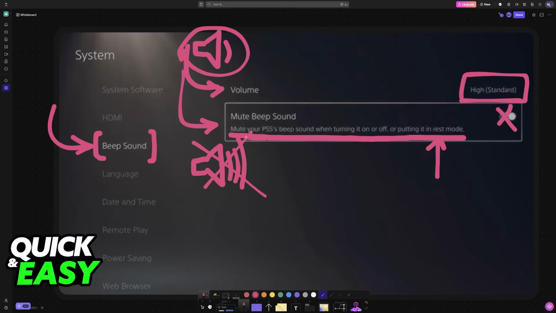You don't have to change anything else, just make sure that you manage this option here in this menu, and after you are done, everything is going to be saved and remain that way. Even after you update your PlayStation 5 software and such, this option will remain in action. And you can come here at any time to change the volume or unmute it.